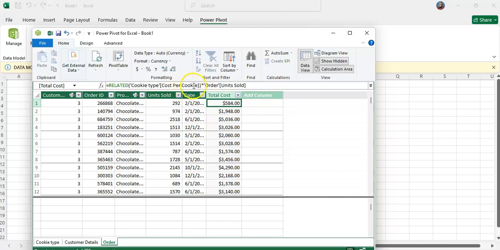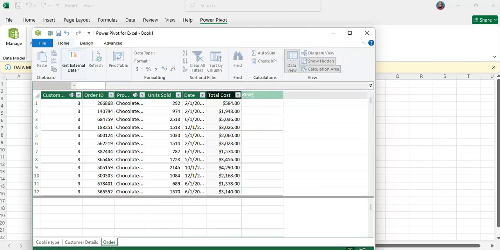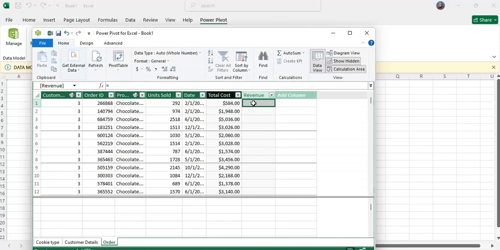Cost per cookie from the data table, and the order, the units sold from this. The next measure I want to calculate is revenue. Yes, because I have revenue expected per cookie, and I can find this information, and so I want to hit equal to again. What do I do here?